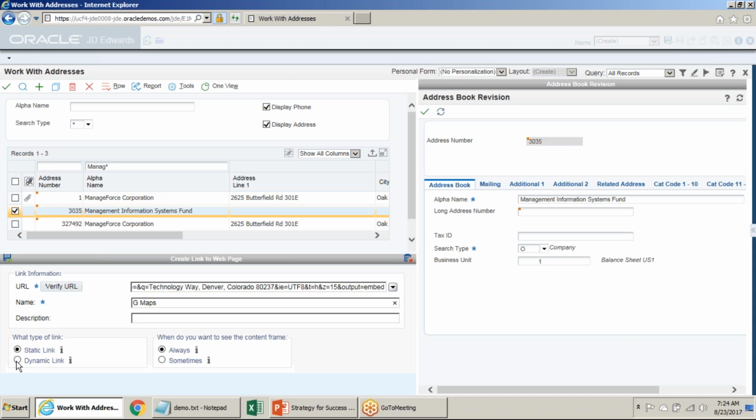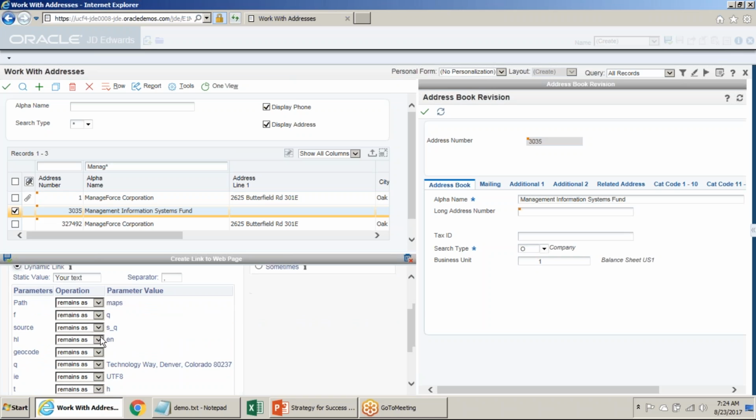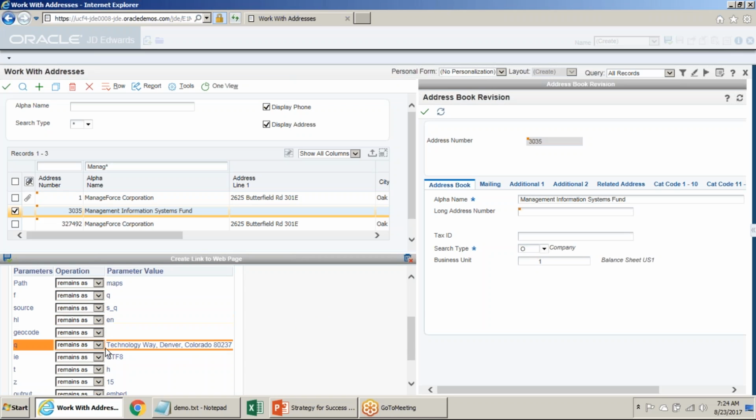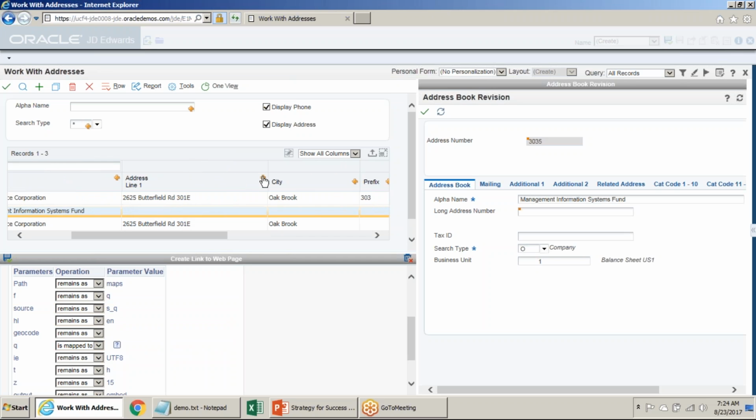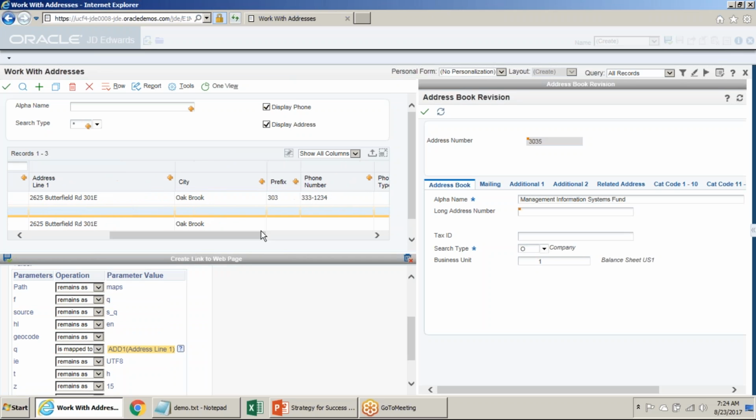And again, you have to do a link here. So again, you're going to click on dynamic link. And all the query string pieces from the URL appear here. So I can see the address, by default, is right here. I'm going to choose "map to". And again, I have to choose the fields I want to pass in there. So I'm going to choose address line 1 and city. And those are the only ones I could really use here.